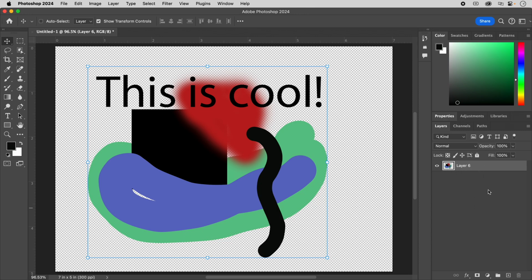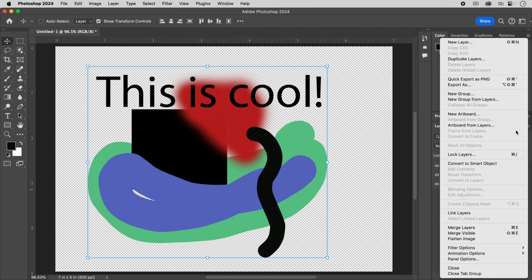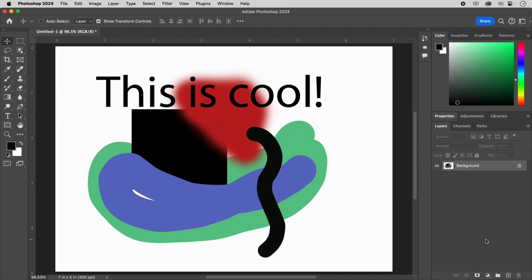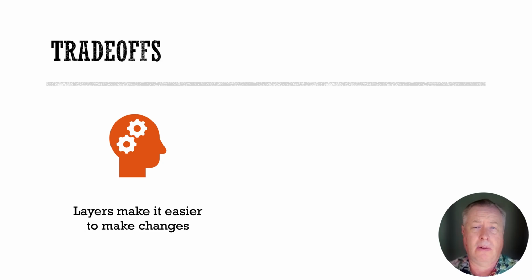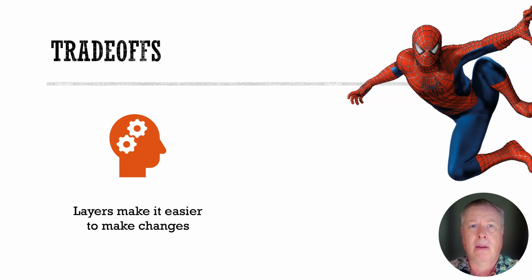Now, the other option in the panel that you might have been tempted to use is Flatten Image. So if I click on Flatten Image from the hamburger menu, look what happens. We now have a background. So this means there is no transparency anymore on this image. We have a white background. So working with layers is great, but as we know, with great power comes great responsibility.